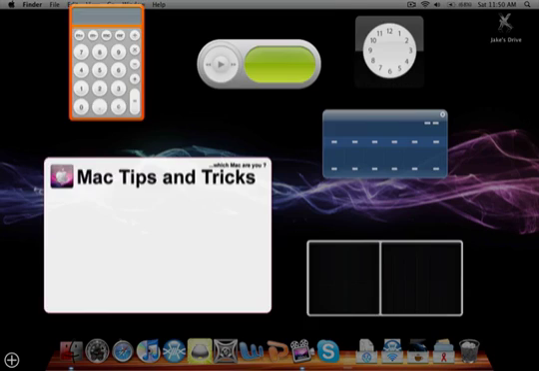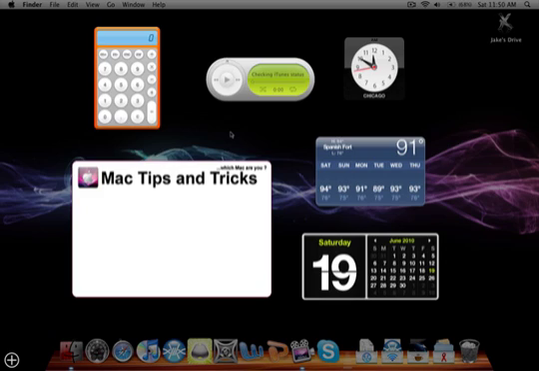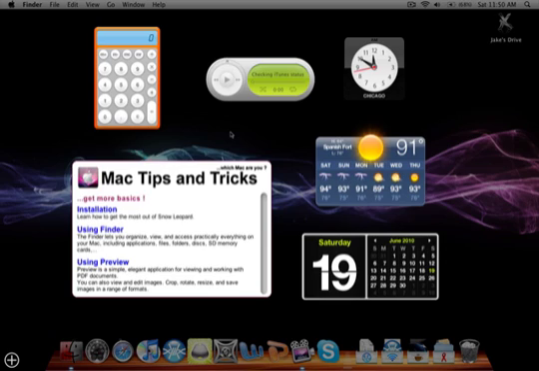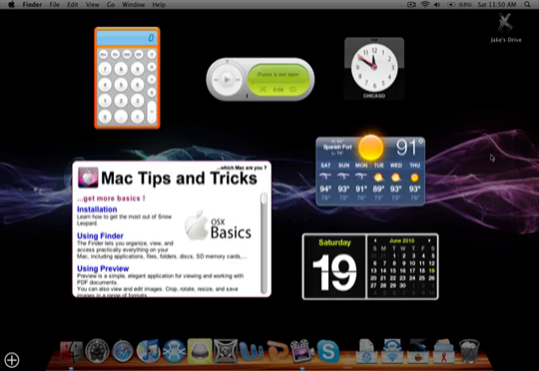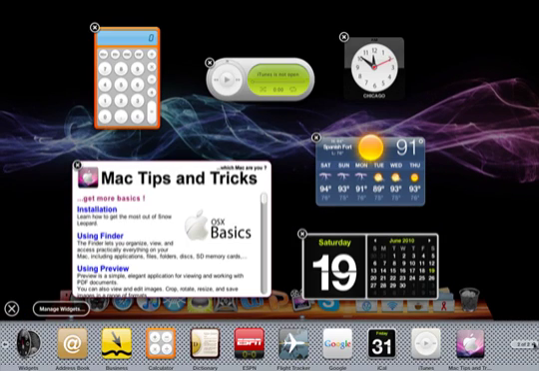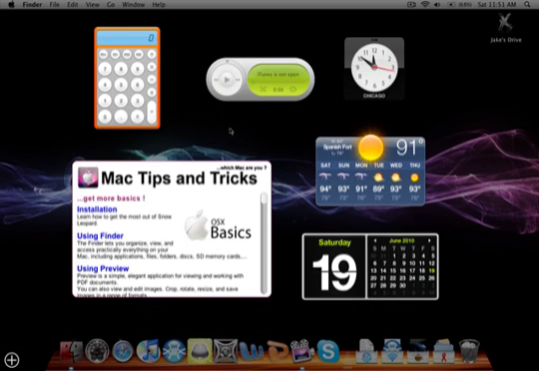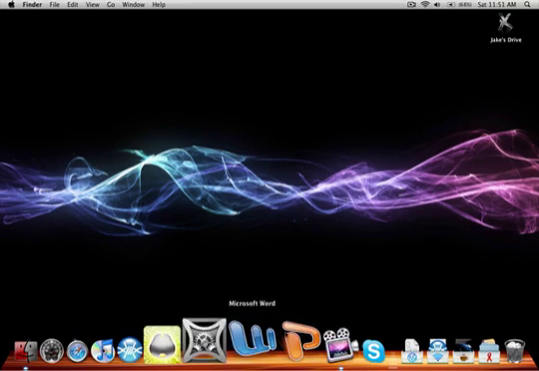Dashboard. Let's see. If you click on Dashboard, you notice these little widgets, as they're called, come up. And they're just convenient little helpers, I guess. Just random things. The default widgets are calculator, clock, weather, and calendar. But you can download widgets off apple.com, and you already have a plethora of widgets down here. They're pretty cool. And to get out of the Dashboard, you just have to click.